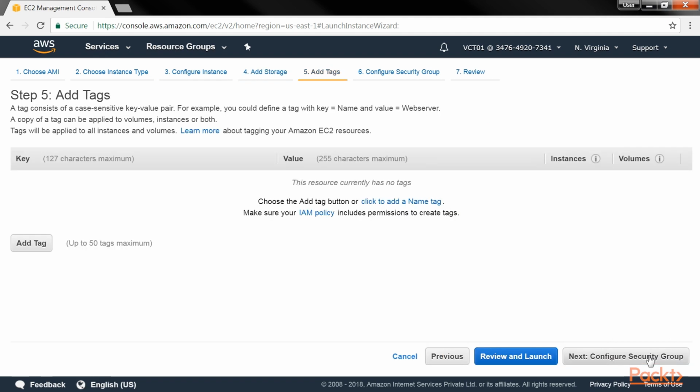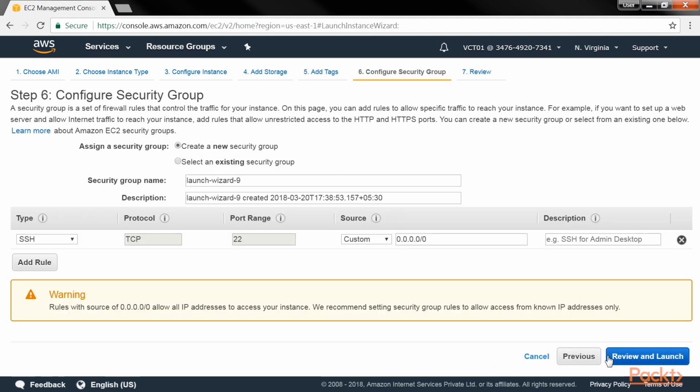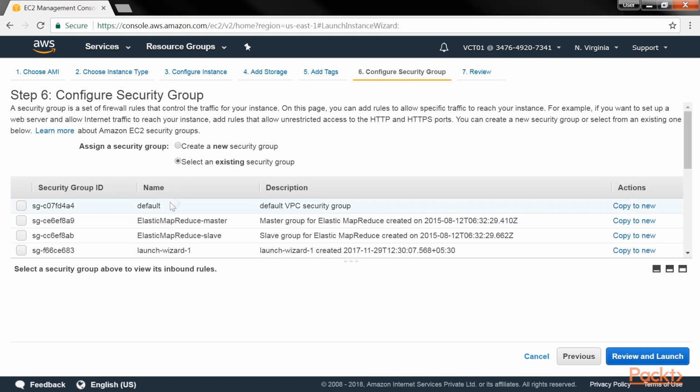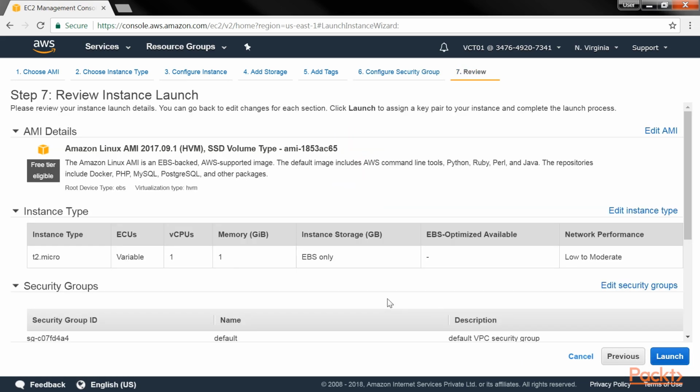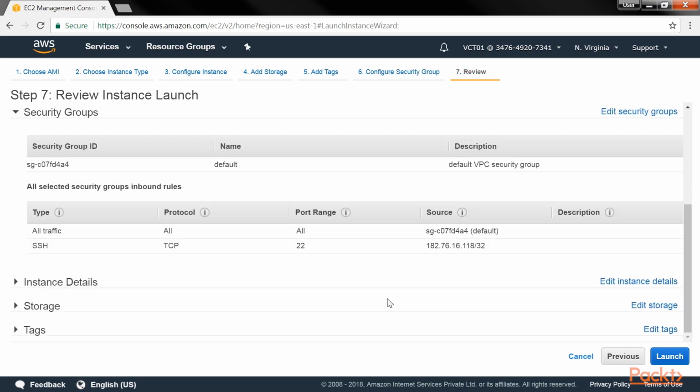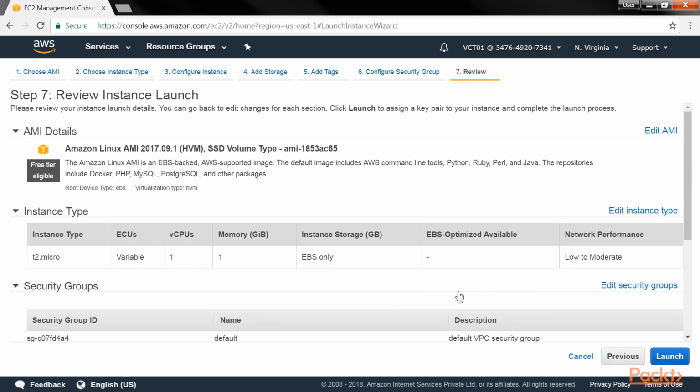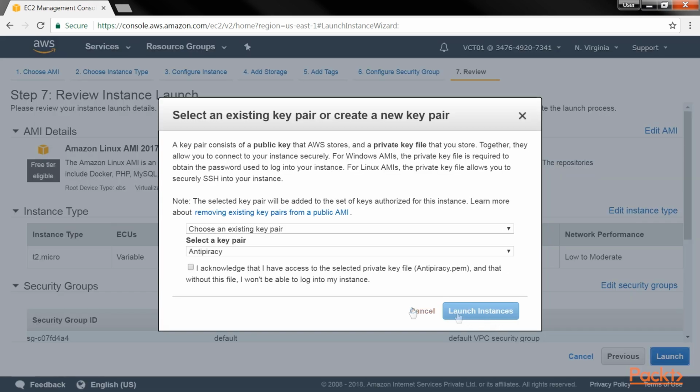We can add tags if required, and then click on Next, Configure Security Group. Here select the default security group or create a new security group. For now, we will not make any changes and click on Review and Launch button. In this wizard, you should review all the configured details properly and click on Launch button.